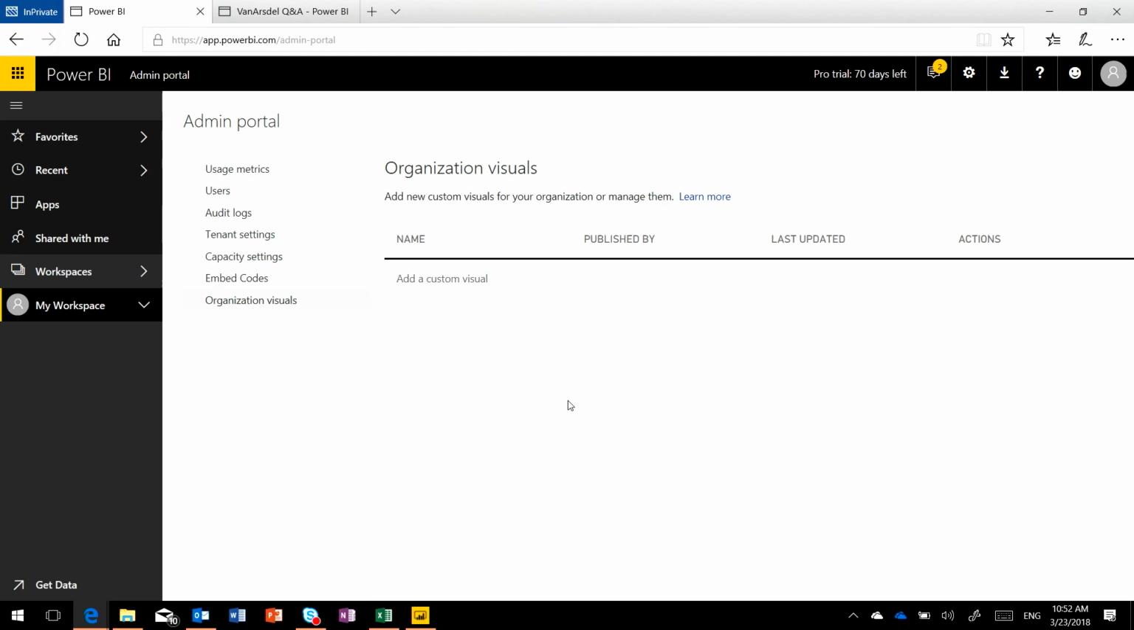Perhaps you want to vet them and make sure they're not sending any data to any third-party sites, or you have something that's available just internally that's your own IP that you want to distribute to your users. You can do that through that organizational marketplace. Let me show you how.